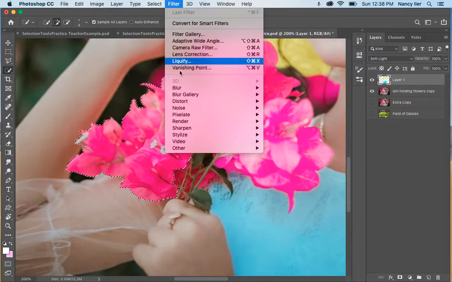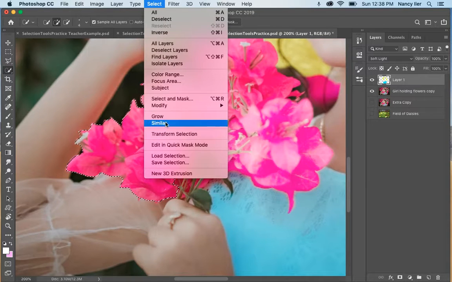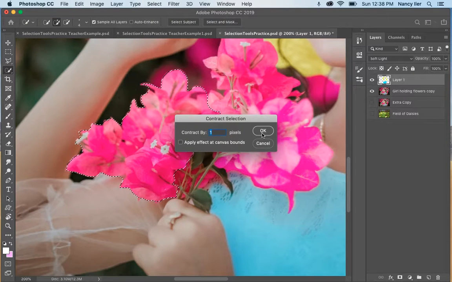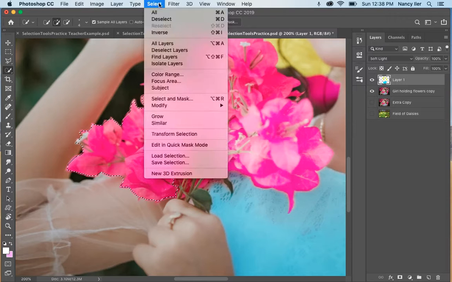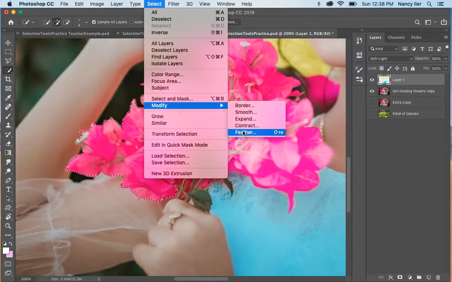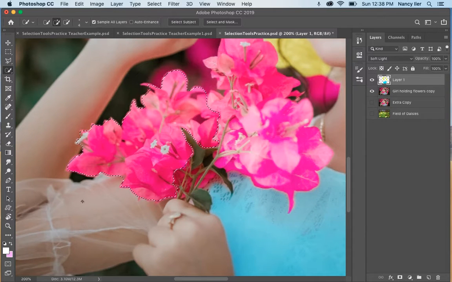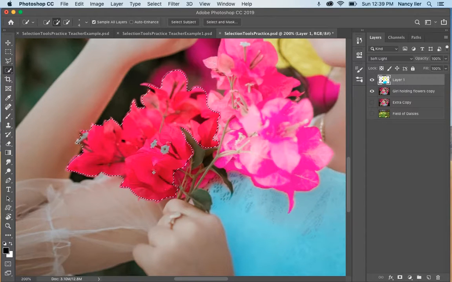Let's go ahead, select, modify, contract by 1. And then let's select, modify, and feather by 1 too. Hit OK, and let's go ahead and make this black. So hit your D key. That makes your foreground black. So since black is your foreground, do Option Delete. It will fill it.